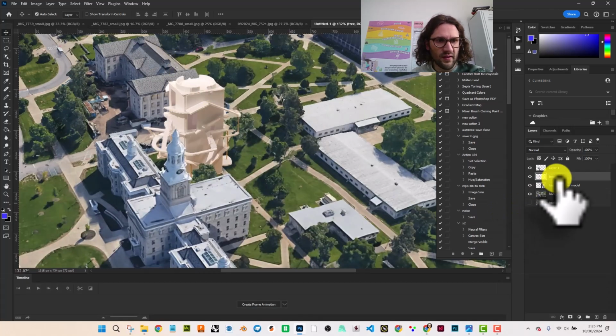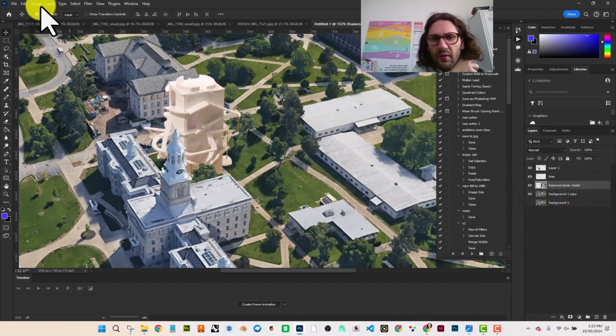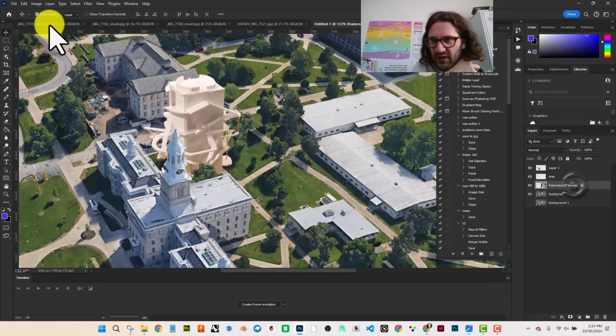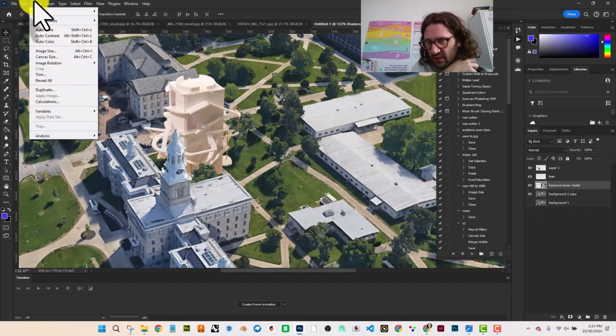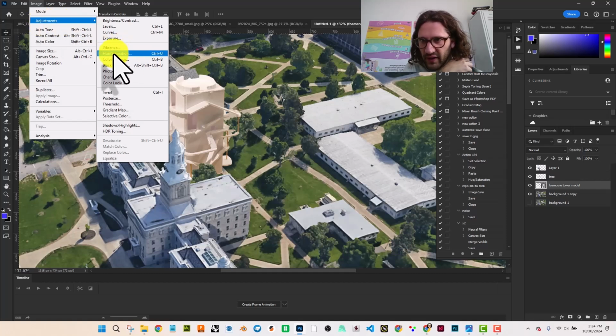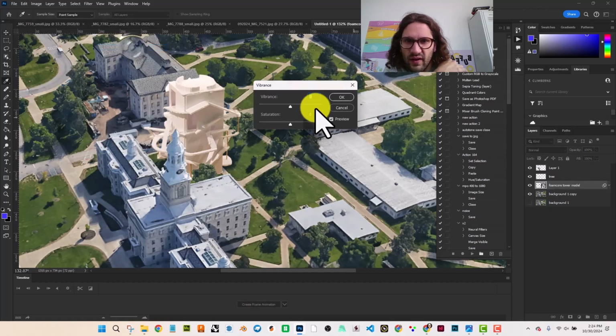Okay, so then let's take this foam core model. Since I made it a smart object, I can do some effects to it that are not permanent, meaning I can change them later. What I want to do, I can do vibrance. Vibrance is almost like saturation. Saturation can bring it down because I just want to make it match.